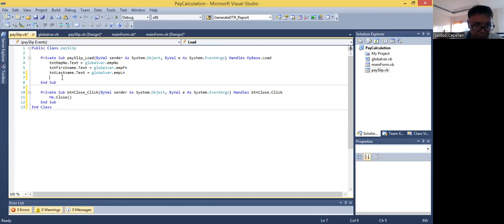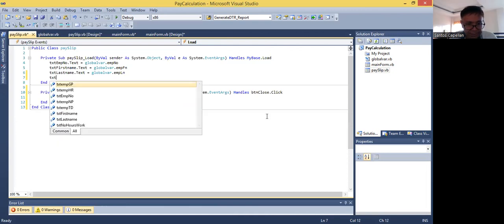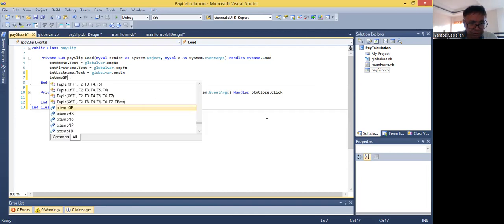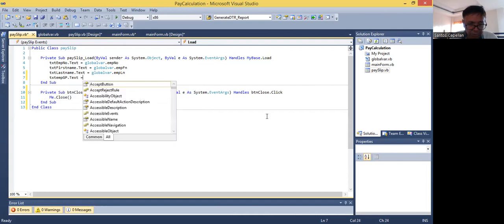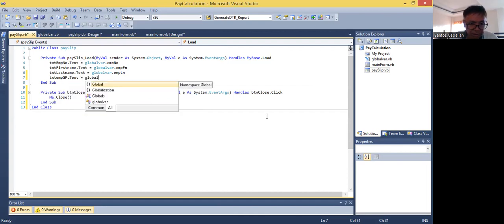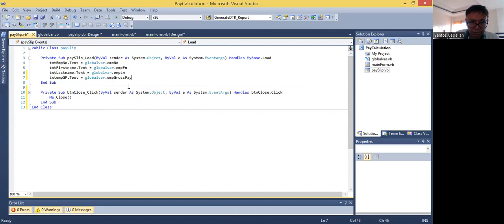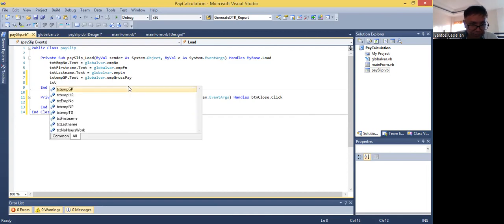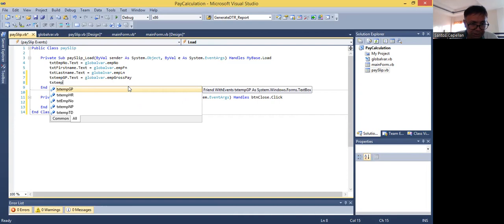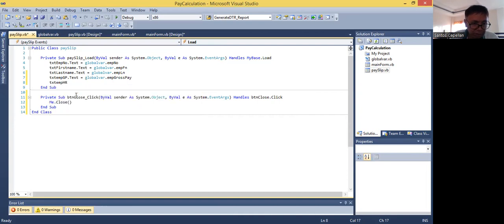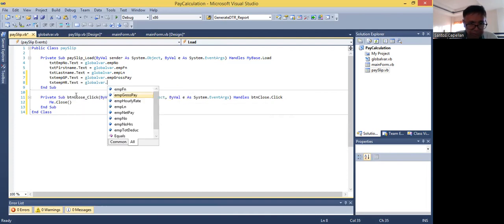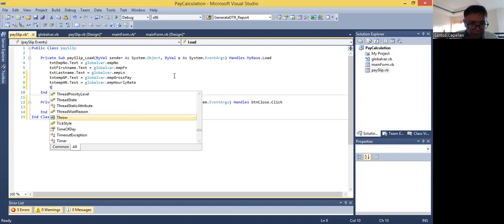So when the form loads, I will say text amp GP dot text equals my global variable for that one. This one is gross pay. Global var dot, where is my gross pay? So text amp. Let me see HR. This one is hourly rate. Text equals global var dot hourly rate. Enter.